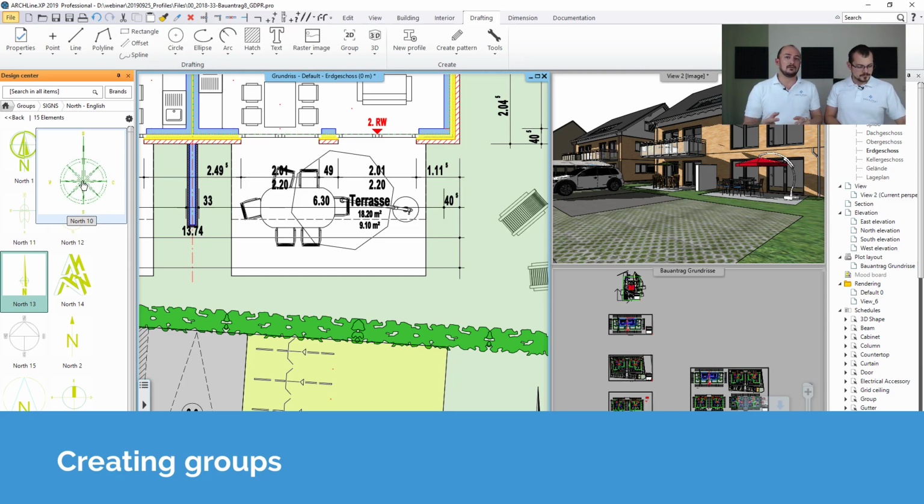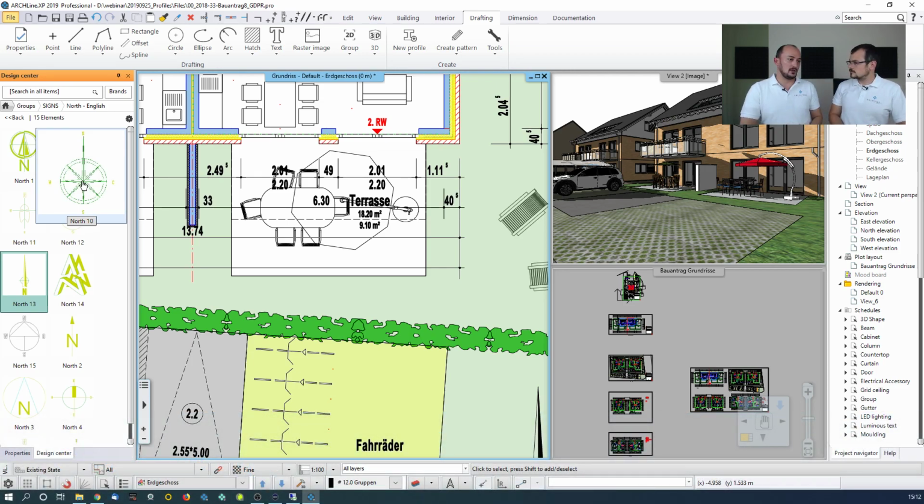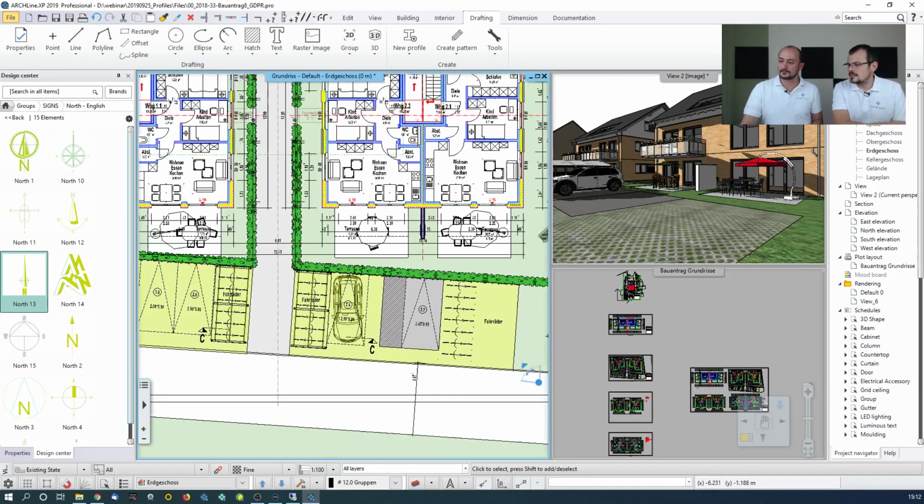But now we would like to cover that you can actually import DWG files, and that content you can turn also into a group. So you can draw it, or you can import the content and turn it into a group. The second we will discuss now. What kind of example do you have for that?